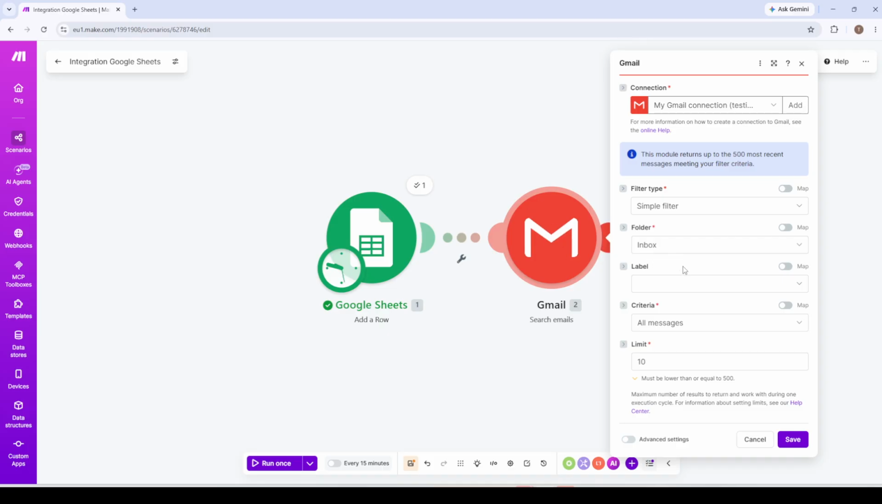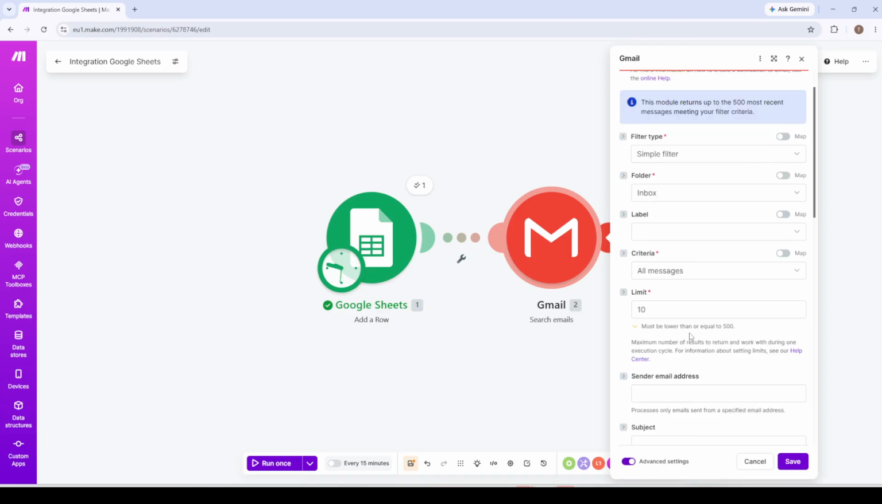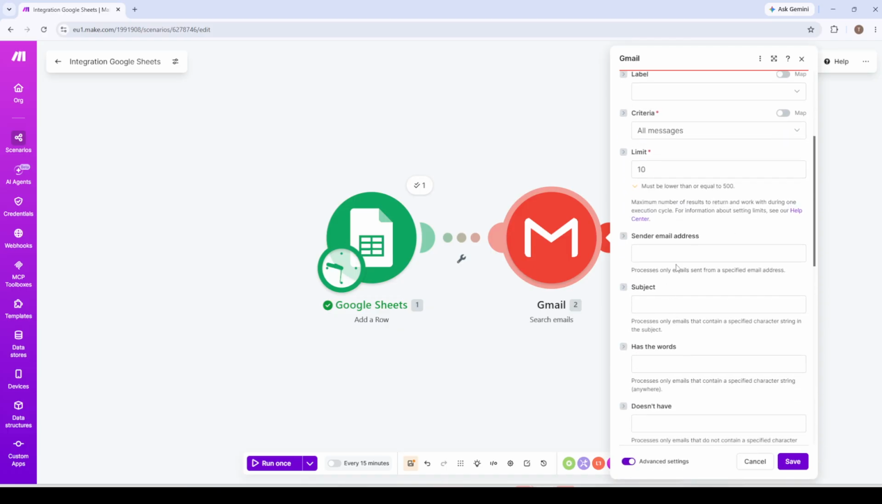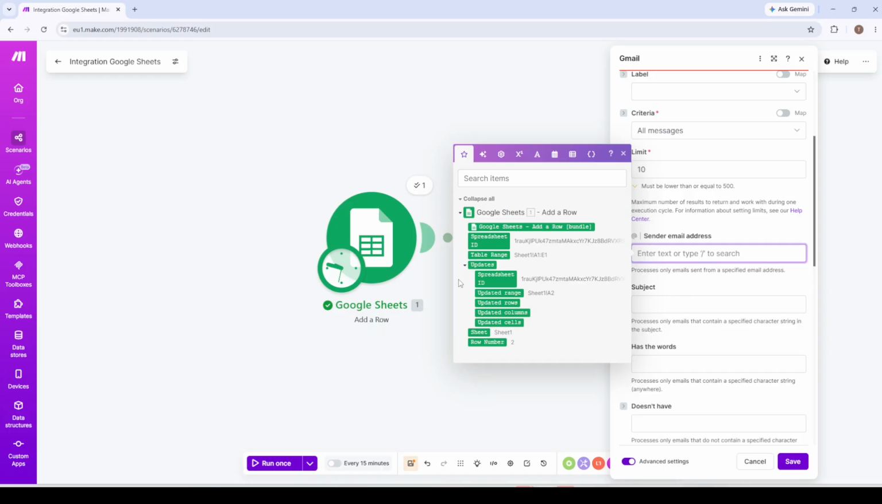With your test data loaded, click on the next module in your scenario, the one where you actually want to send the data. This is your target module. Once you're inside it, click into any editable input field. The moment you do that, the mapping panel opens automatically on the right-hand side. Make calls this the data tree, and it organizes every piece of data available to you sorted by the modules that came before it in the scenario.